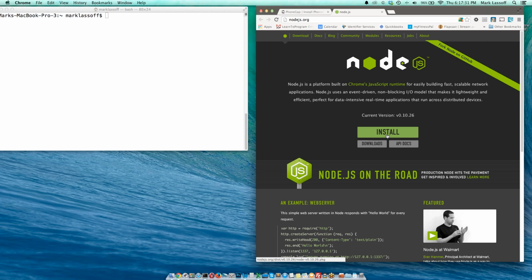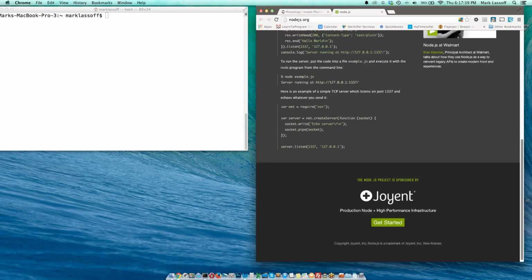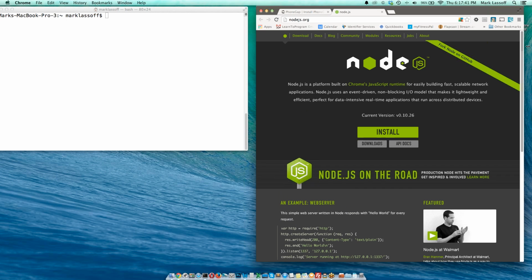The install takes a little bit of time, so just allow it to install on your machine. There's a PC version, there's a Mac version. Don't even worry about what it does. Just realize that you need it to install PhoneGap.